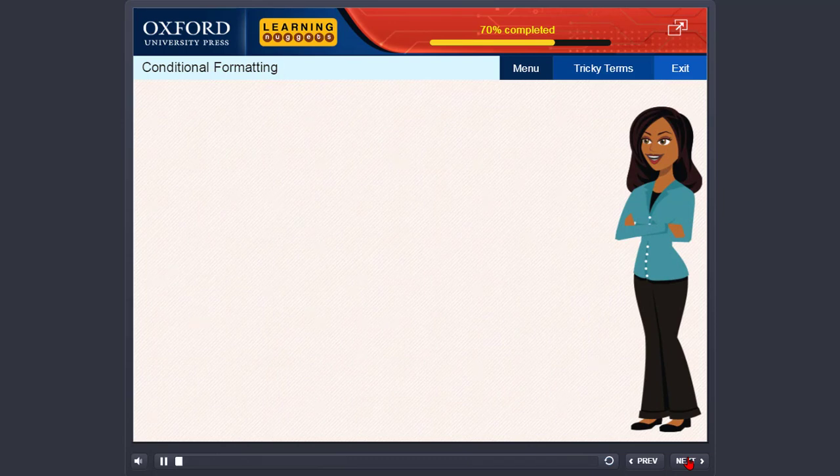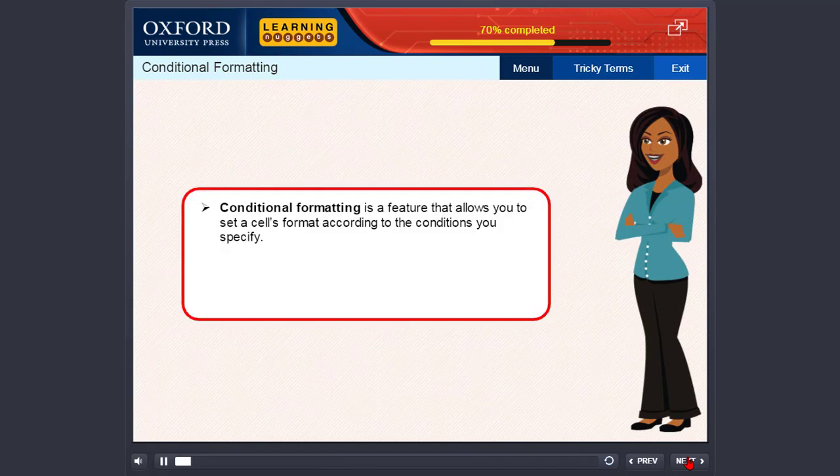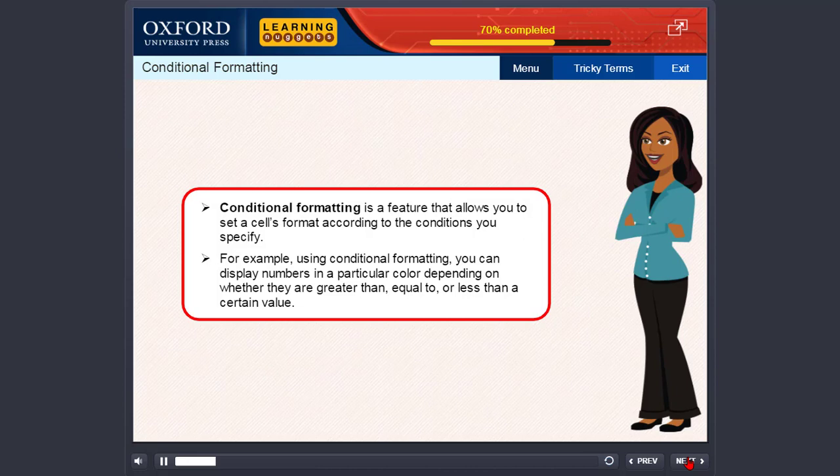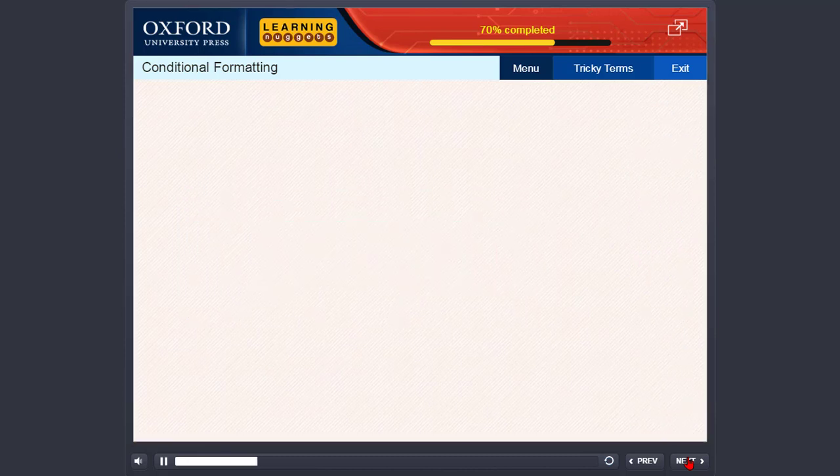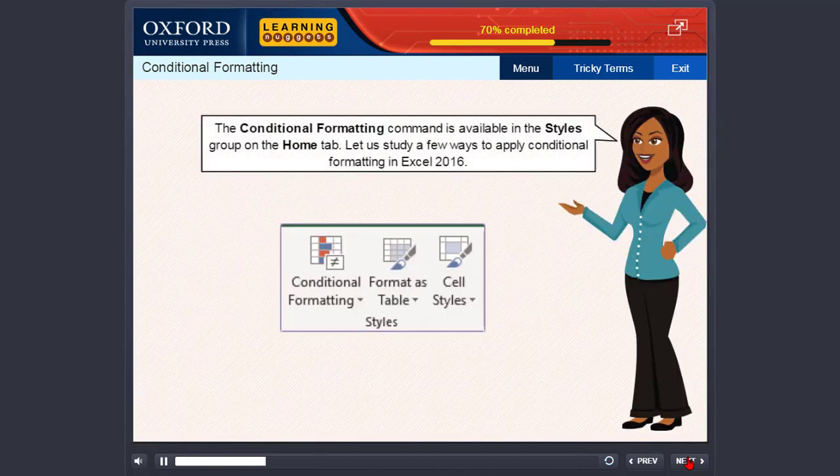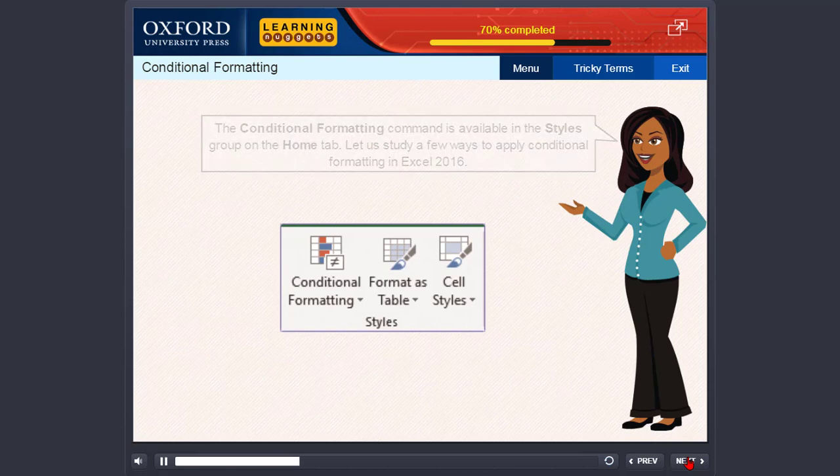Conditional formatting. Conditional formatting is a feature that allows you to set a cell's format according to the conditions you specify. For example, using conditional formatting, you can display numbers in a particular color depending on whether they are greater than, equal to, or less than a certain value. The conditional formatting command is available in the Styles group on the Home tab. Let us study a few ways to apply conditional formatting in Excel 2016.